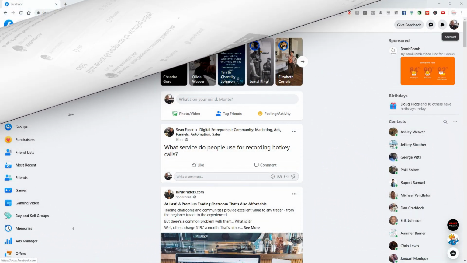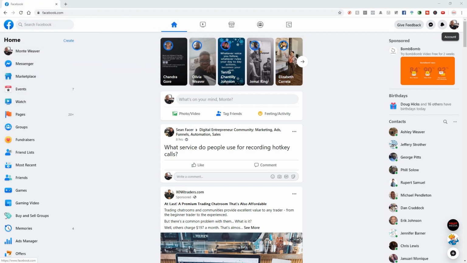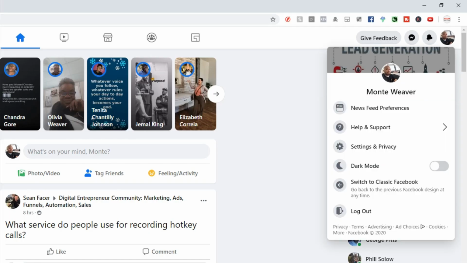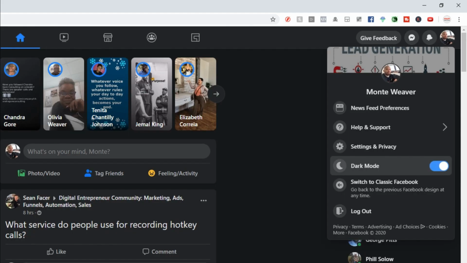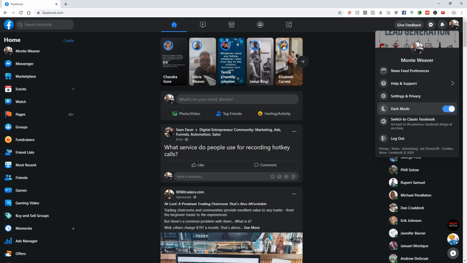In the upper right hand corner where your account profile picture is located, simply click on your account profile. Scroll down to dark mode and just toggle the switch on, and there we go. We are in Facebook desktop dark mode. How do you guys like it? Let me know in the comments below. It's a little bit different for me. It'll take some getting used to, but you know, it's not too bad. But those of you that do like dark mode, I'm sure you are a huge fan of it.